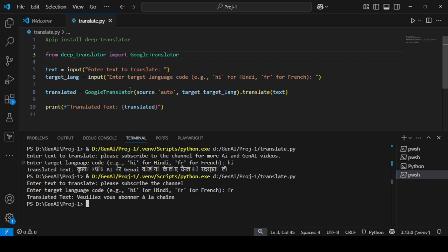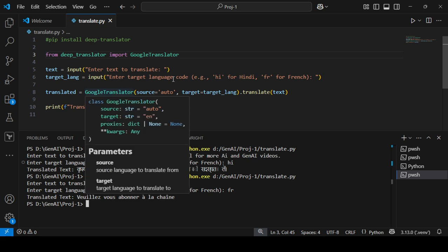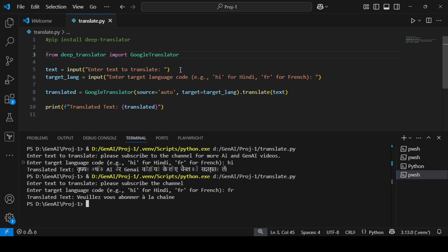Then text, you are asking the user to enter a text to translate into any other language. You need a sentence, right? So you are taking the input from the user. Then target language, in which language you want to translate. HI for Hindi, FR for French, or any other language you can enter.